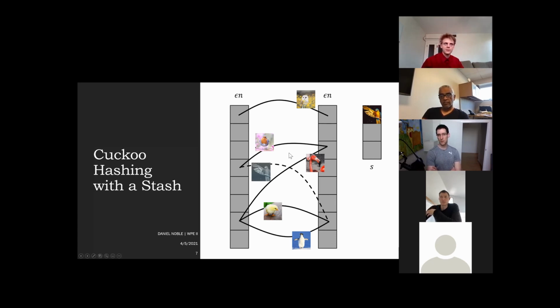Now, whenever we query an item, we query its 2 locations, and we also have to query the entirety of the stash. We need to query all of the stash every time, because if we stop early whenever we find something, that would leak that we found something. So this means that the number of physical accesses per query is now increased to 2 plus s if the stash is of size s, but this does significantly reduce the failure probability. Specifically, Kirsch et al. showed that it reduces it to order n to the negative s for any constant s.